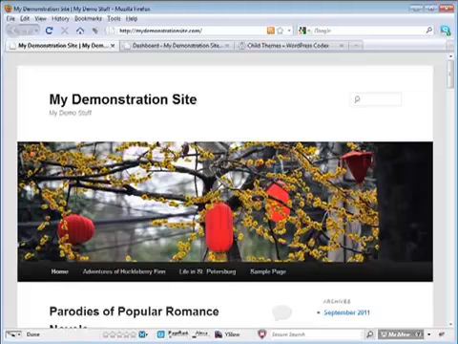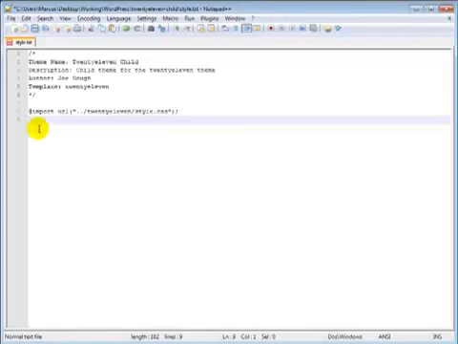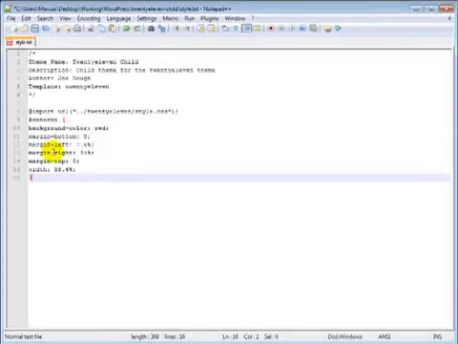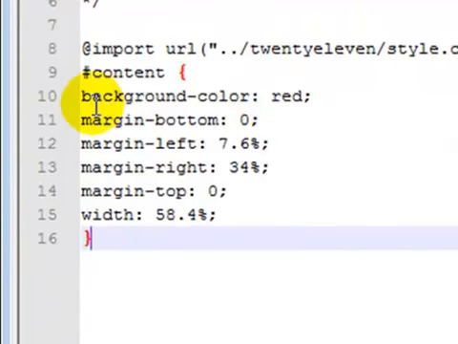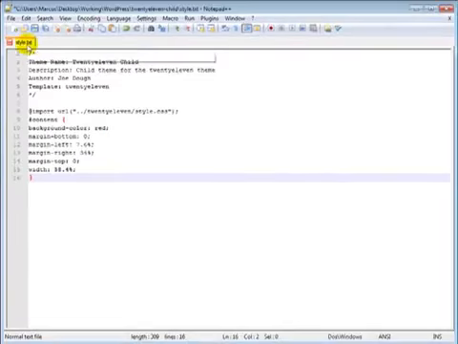So let's go ahead and grab some code, and as far as this code is concerned, it doesn't matter what it is or that you know exactly what it means. It's just that right now I'm saying the background color is going to be red. This is not so much what the video is about. What the video is about is how to make a child theme. So right now I need to take this style.txt and make it into a style.css. Let's go ahead and save this.